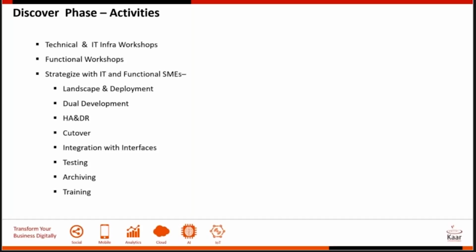And then archiving. Is there a need for archiving now? Is there a possibility to clean up your database ahead of the S4 conversion? Or if that is not required, then how do you plan to keep your S4 system from growing too much after you've converted to S4? And then the training strategy, which is both training for the IT users as well as for the end users. So when we do these kinds of workshops, at the end of a discover phase, these are the possible deliverables that you should expect.